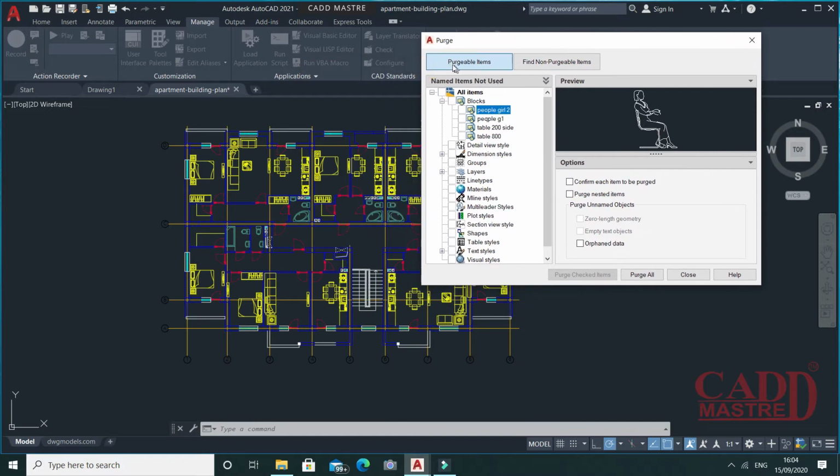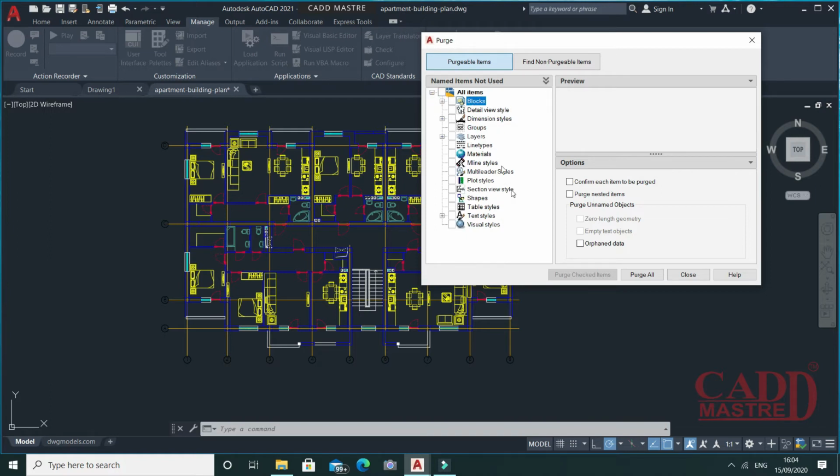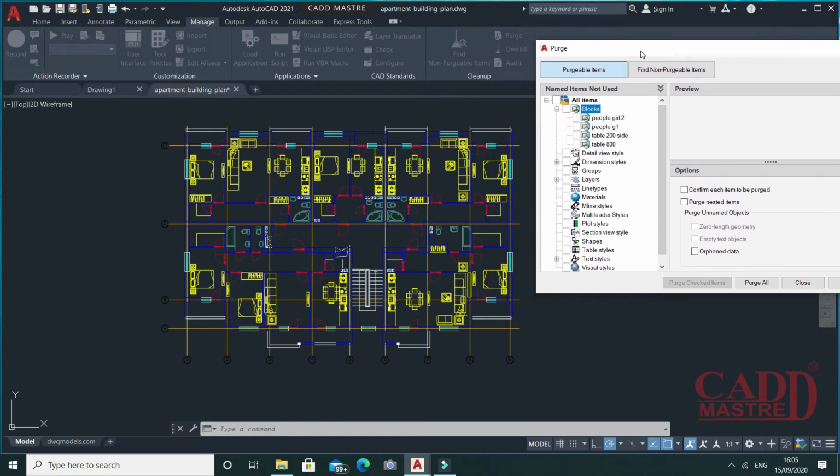So under the purgeable items, you will find the list of items which you can purge. Like under block, you will find these options which you can purge. That is not currently available with the drawing. That means it is a deleted item.